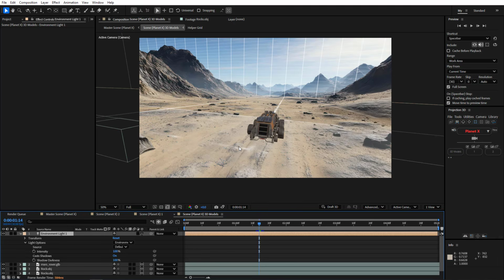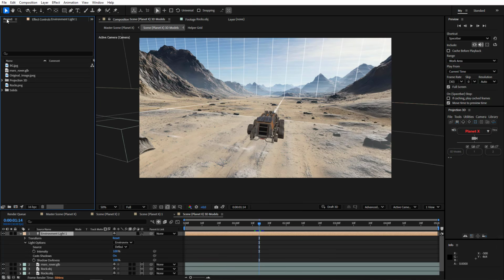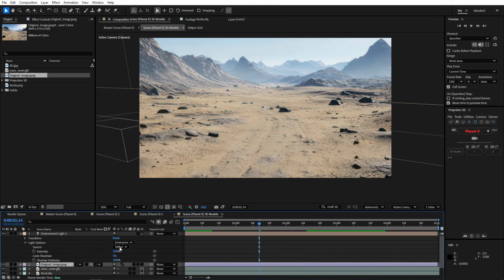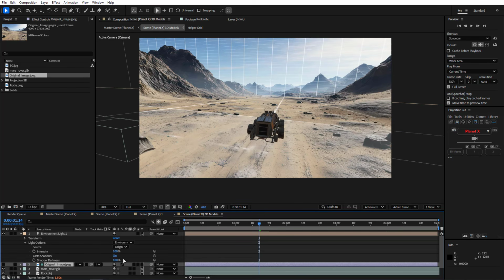This technique is called image-based lighting, and it allows you to automatically light your scene using lighting data captured from the image. So let's find our source image in the project window and drag it to the composition window. Then under the light source settings, choose our image. Now, as you can see, the light is interacting with our object. Let's increase the intensity.